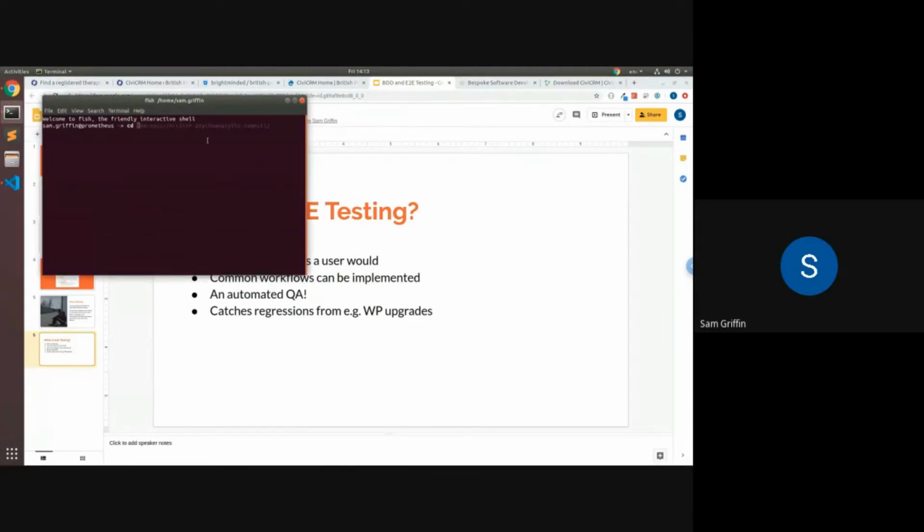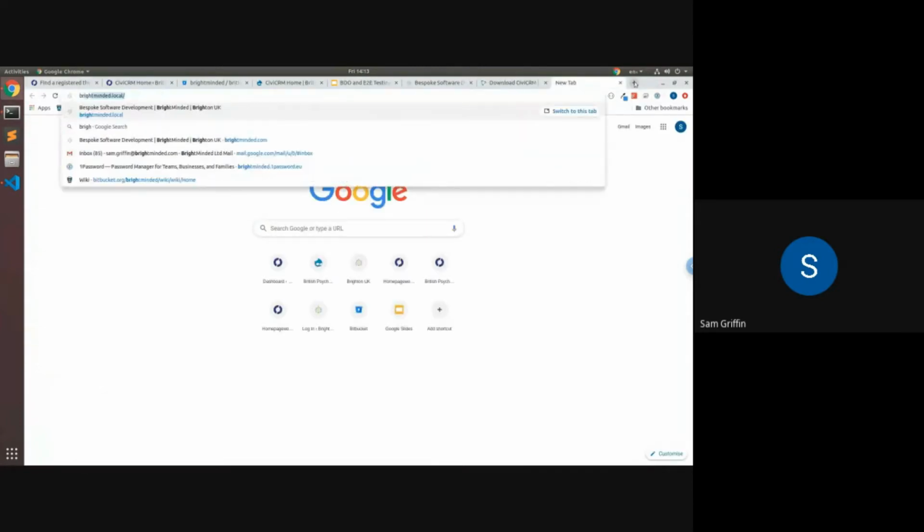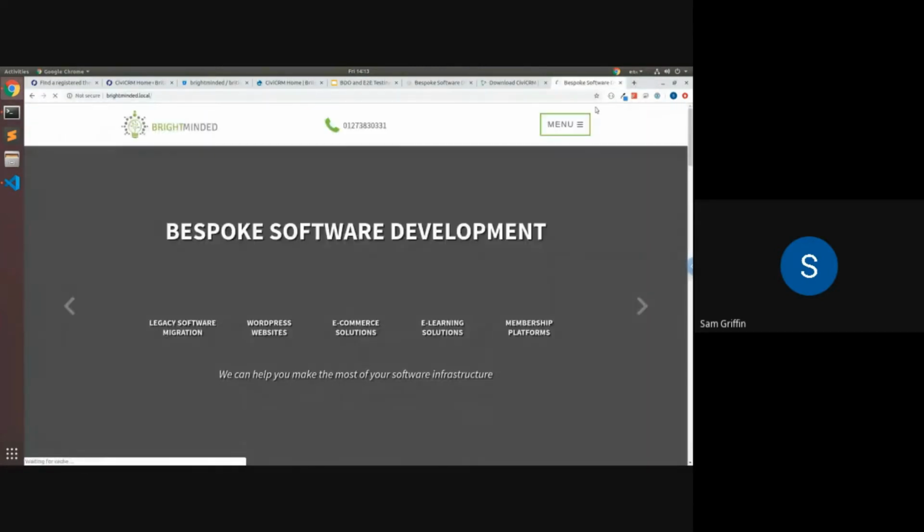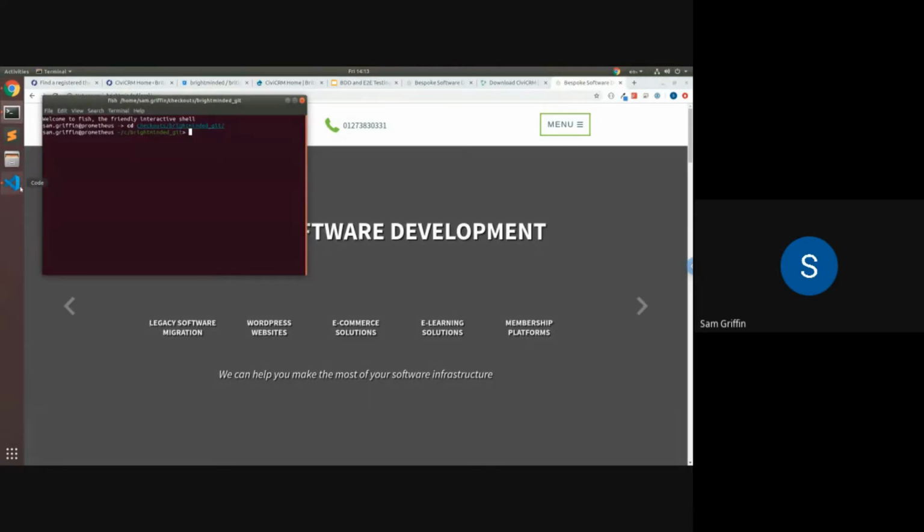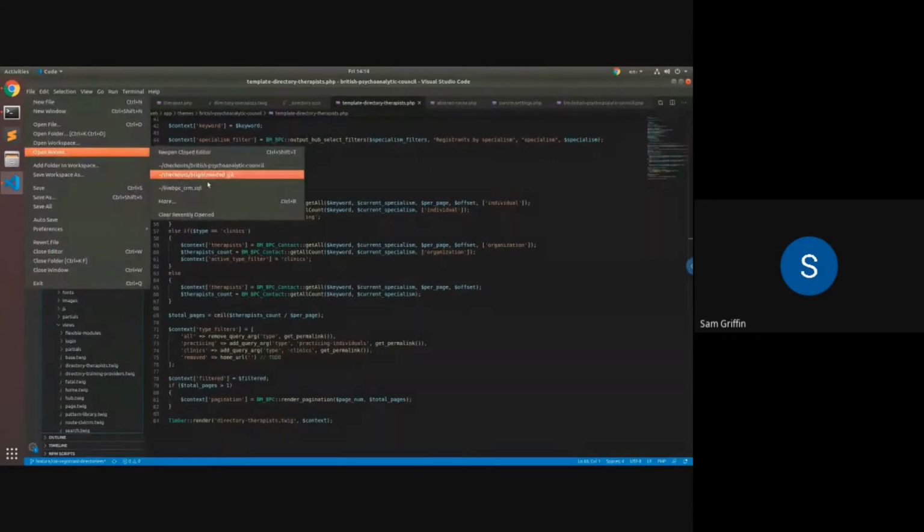Just pull up a terminal. So I have a copy of the Right-Minded website running. I don't have the uploads directory, so you'll have to excuse the big grey background. But this is the Right-Minded website, and it's the same code, and I've also got the database off of Live. So here, if I just open.